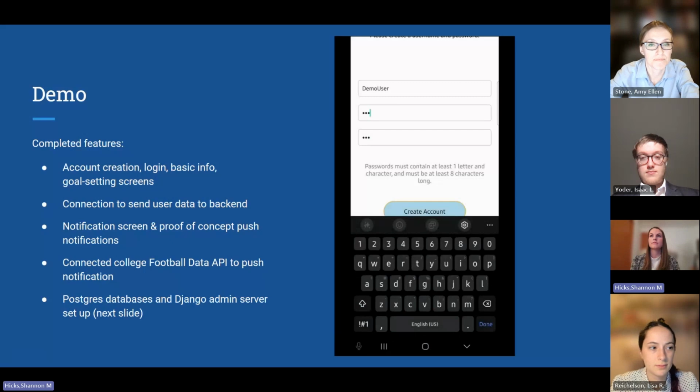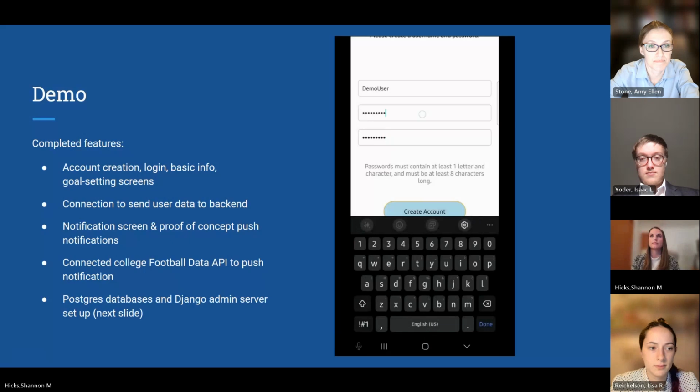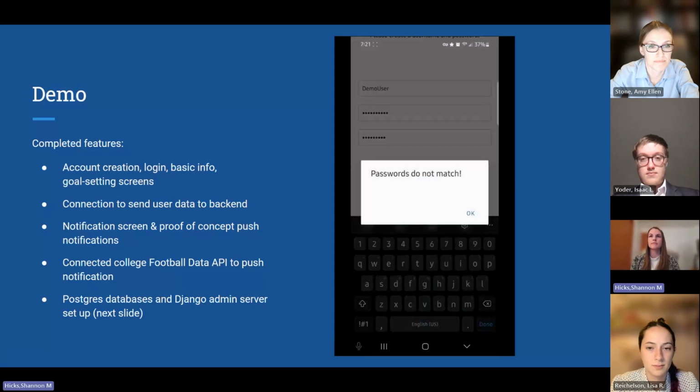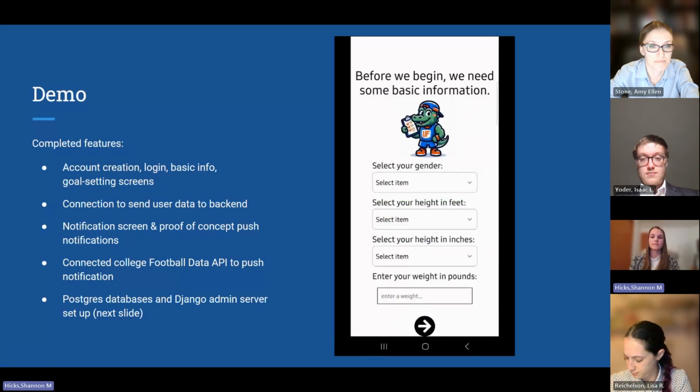So if we try adding on EFGHIJ, then we'll get an issue that we need a numeric character in the password. Now let's say we add 1 at the end of the first password, but not the second. We try to create the account, you'll see passwords don't match. Finally, we get past the restrictive password validation to create our account.